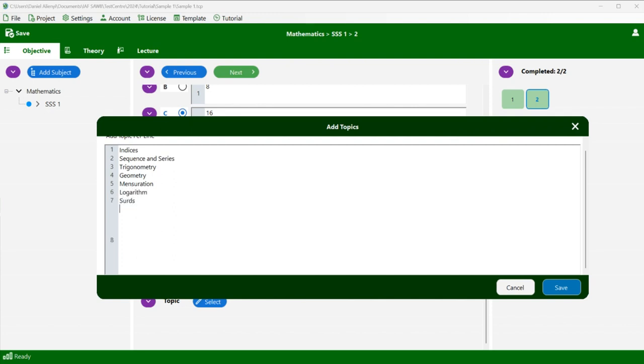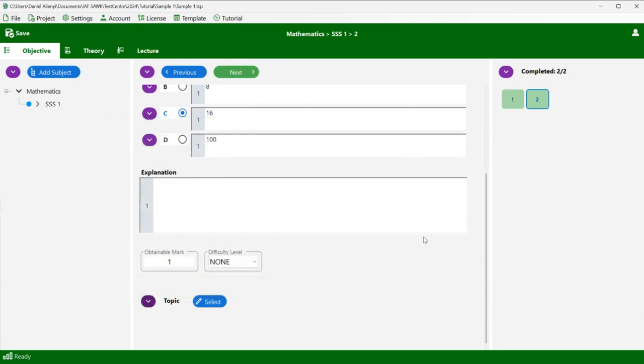And sorts and so on. So just provide all the topics that your content will fall into. And once you are done with that, you just click save. Now, by adding, what you've just done is you've added the topics from which you will pick.